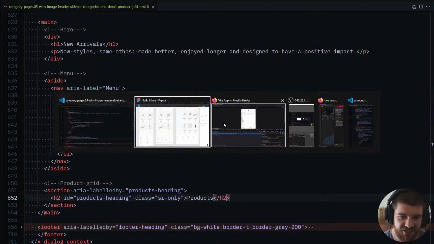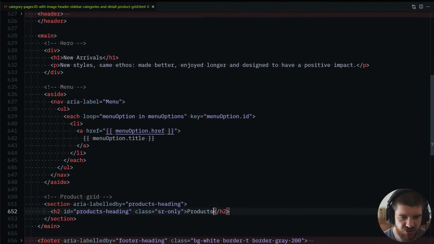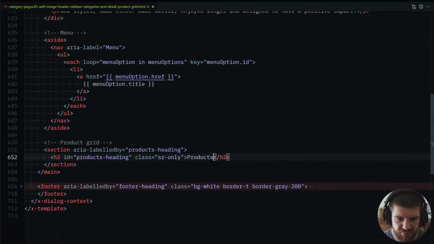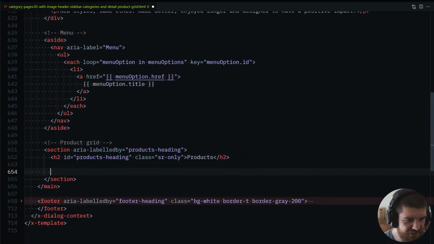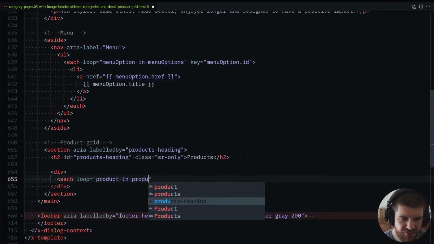So if we look at our page, nothing new has appeared, but if you were going to list off all of the regions of this page, you would hear that this section is products. So that helps you jump quickly to content in the page. All right, and then my scroll wheel is going crazy, so let's see here. So inside of here, we're going to loop over all of our products. So this will just be a container for our grid. And then inside of here, we're going to do another loop. So we have product in products.